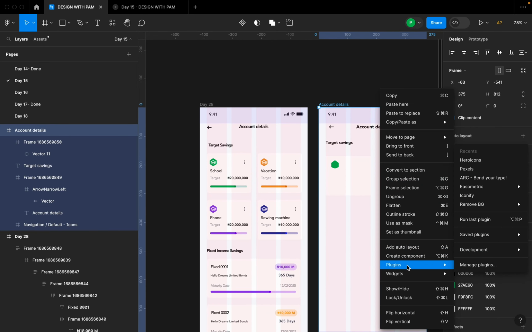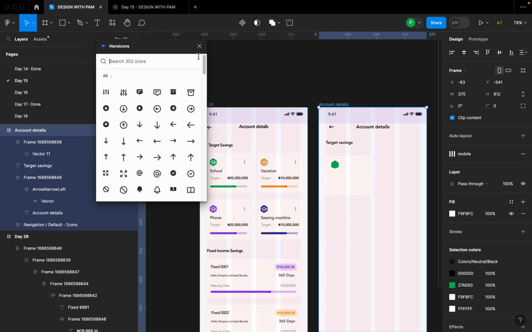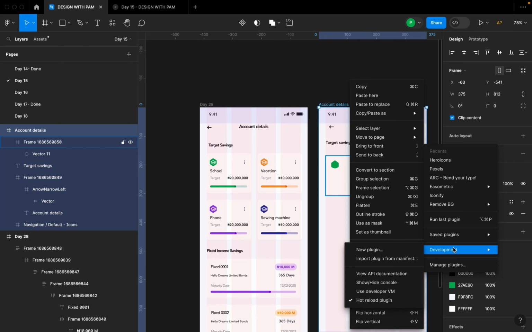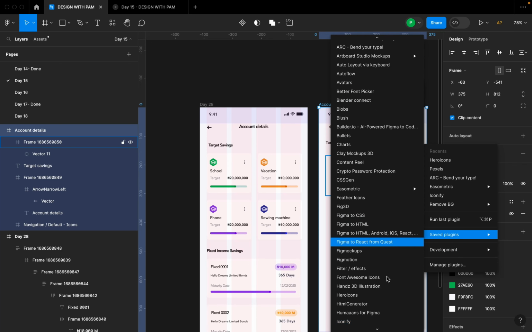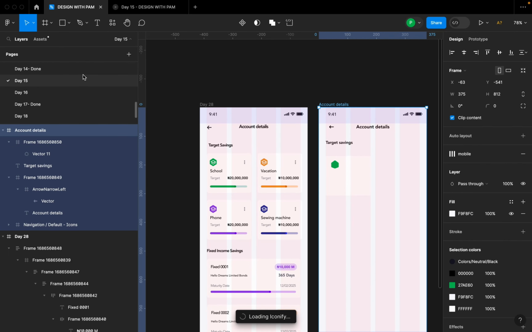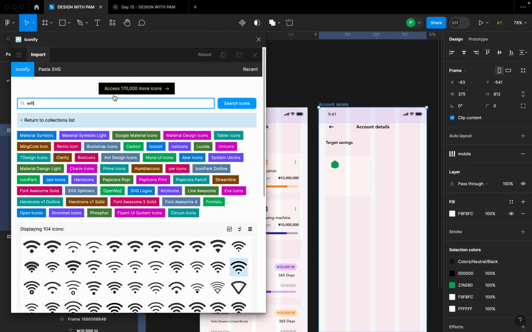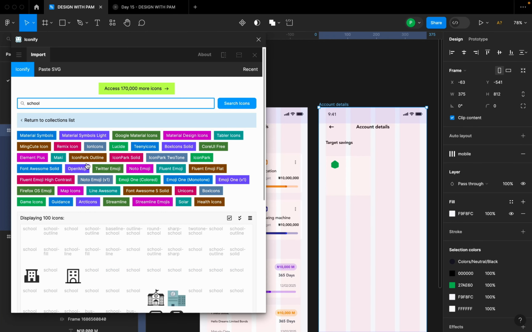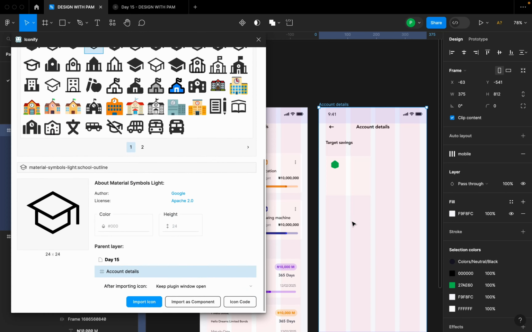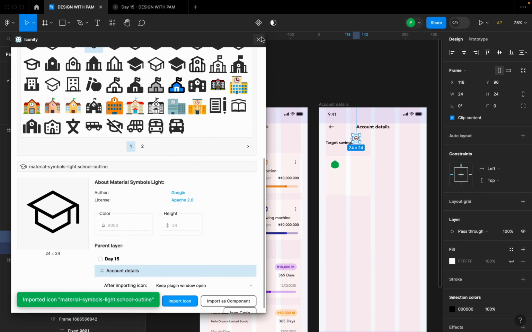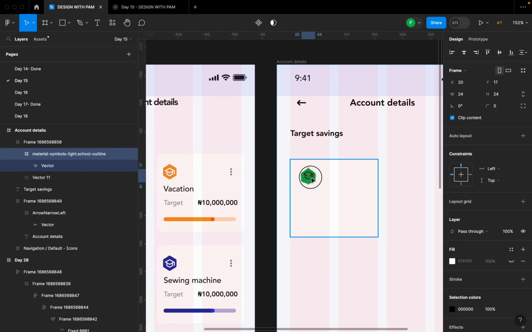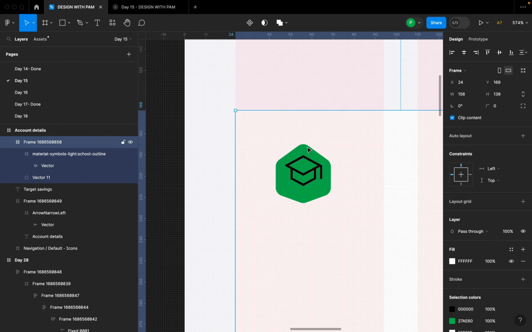I'm going to right click and then go to plugin, go to hero icon. No, I don't think I can find that in hero icon. I'm just going to go to iconify. And then in iconify, we have this. I'm just going to type school or graduation, we do the magic. All right, so school did the magic here. I'm going to import this icon here, and I'm going to chuck it into this vector that I created.